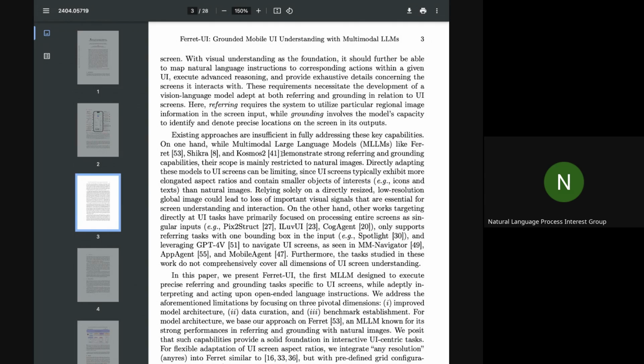One of the big issues with directly resized low-resolution global images is that it loses important visual signals that are essential for screen understanding and interaction. Other works targeting UI tasks have primarily focused on processing entire screens as a singular input, and it only supports referring tasks with one bounding box in the input. Furthermore, the tasks studied in these works do not comprehensively cover all dimensions of UI screen understanding. So they're really working on how to improve that resolution understanding of all elements on the screen being identified. I think that's one of the main things they do.